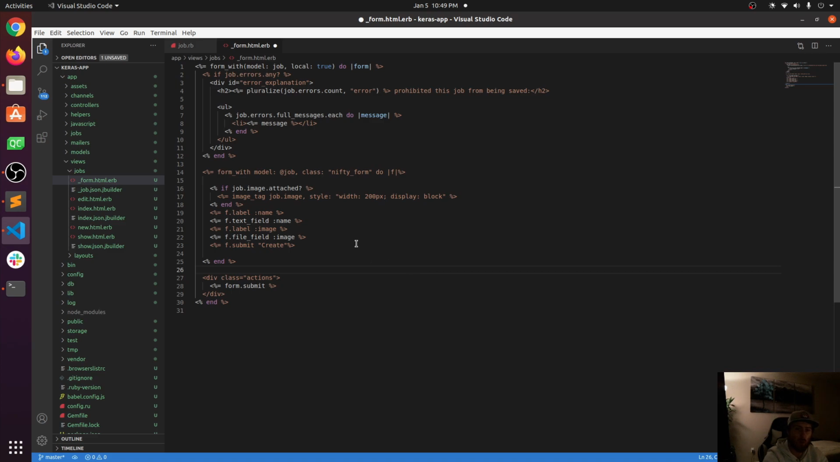It works really well with, say, if I want to do some CSS styling with Bootstrap. I've got a different project that I've done that with, and the formatting came out very nice. So what have I done here? Well, I've told it that I want to have a form that's attached to the job object, the job table database. I'm using Nifty Form, and I've just got this little designator F here.